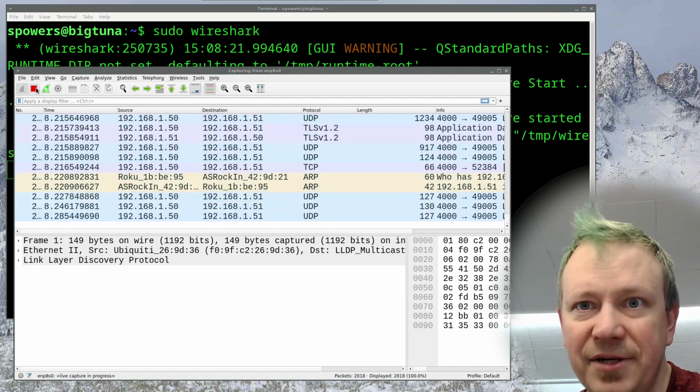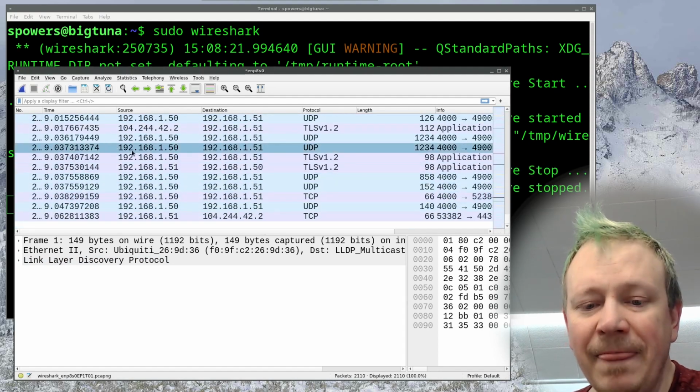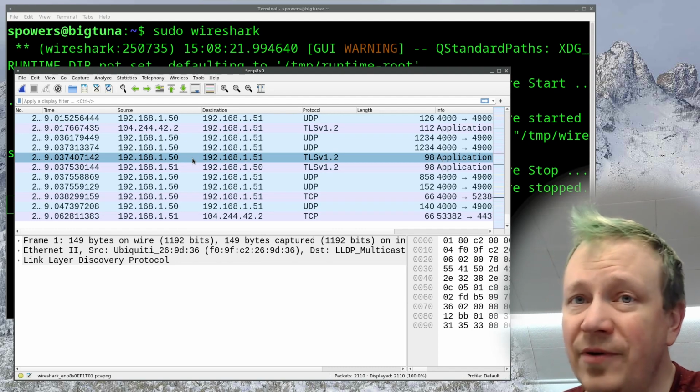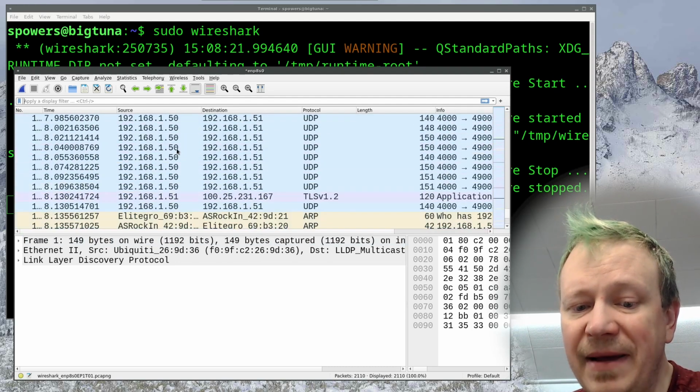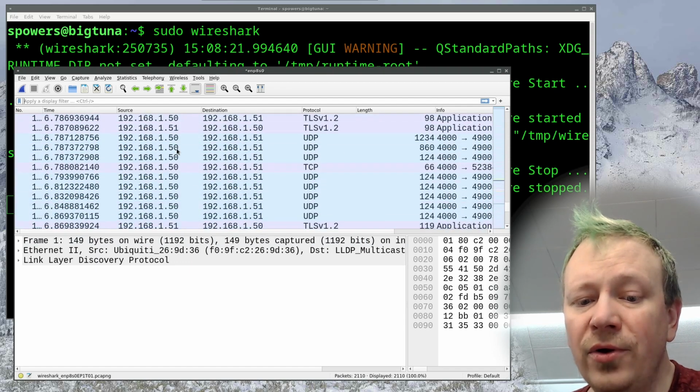All right, I loaded a page off screen. I'll click stop. And now, whether we captured this on a remote computer and opened it or captured it locally, we're going to have all of these packets and we can go through them.